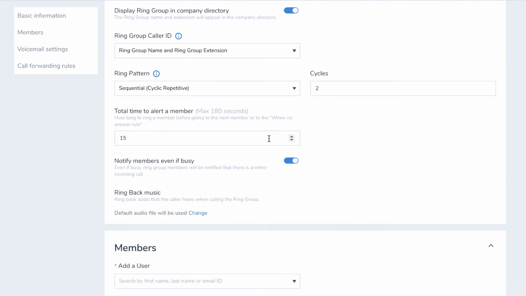Total time to alert a new member allows you to choose how many seconds you want the line to ring before going to the next member. The default is 15 seconds or 3 rings.